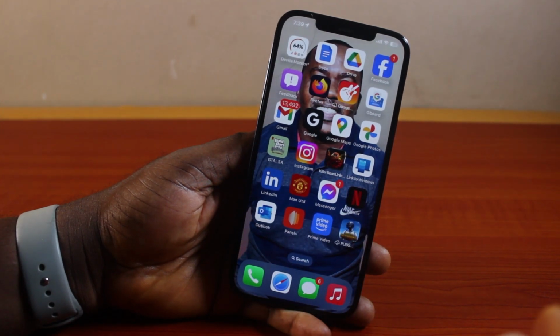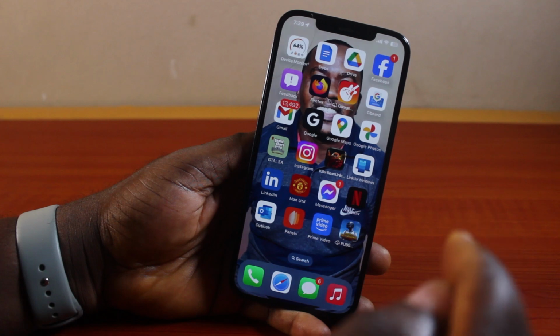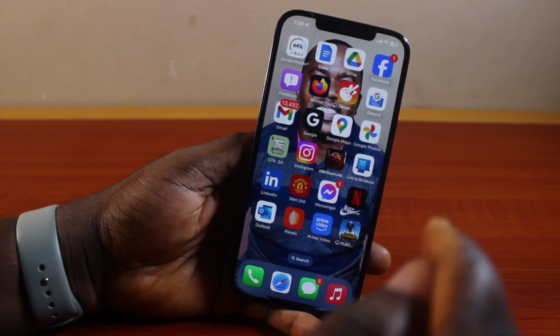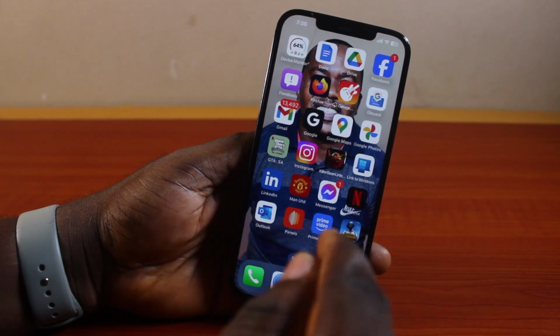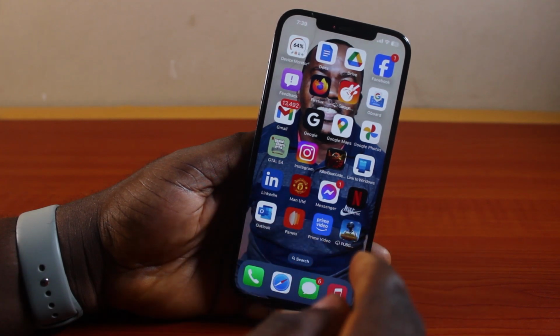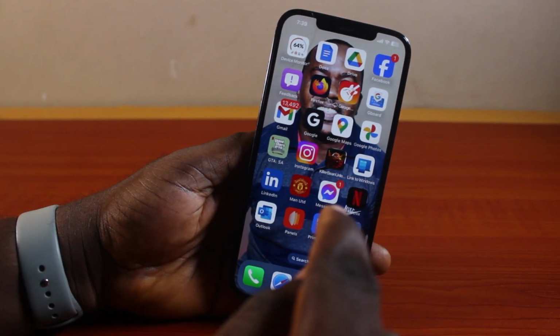Now, to remove camera from lock screen on iPhone, your iPhone must be running the latest iOS 18. So with this, you can seamlessly remove the camera icon from your iPhone lock screen. Otherwise, you need to devise another approach for this to work. But here, we'll be considering iOS 18.